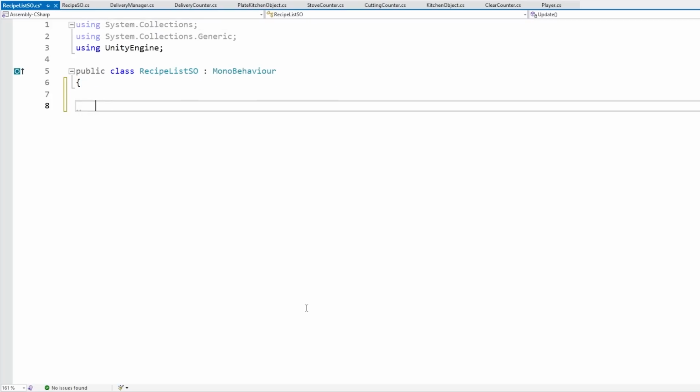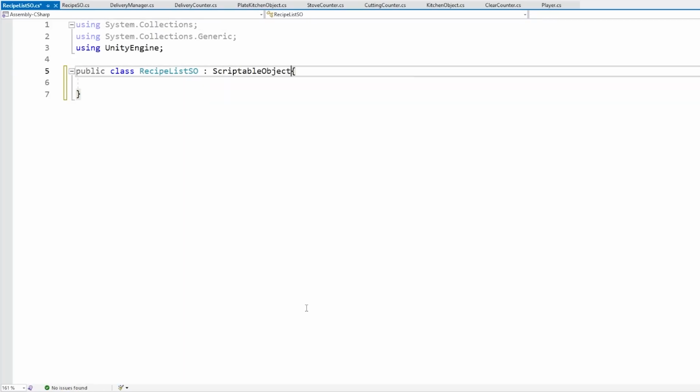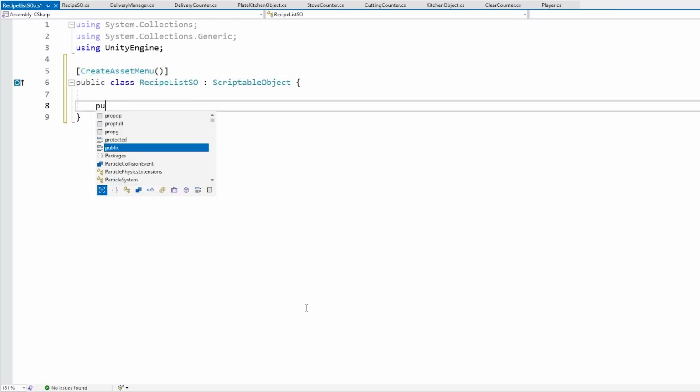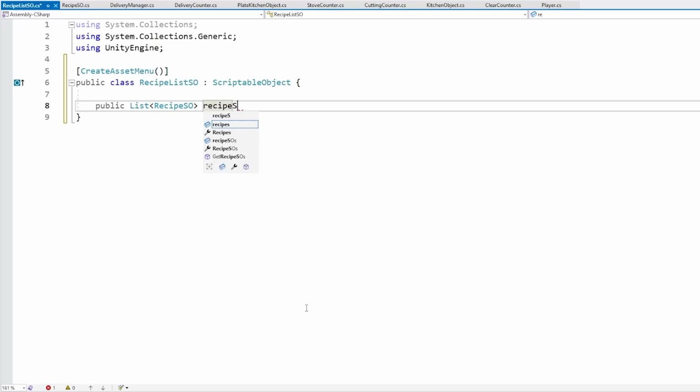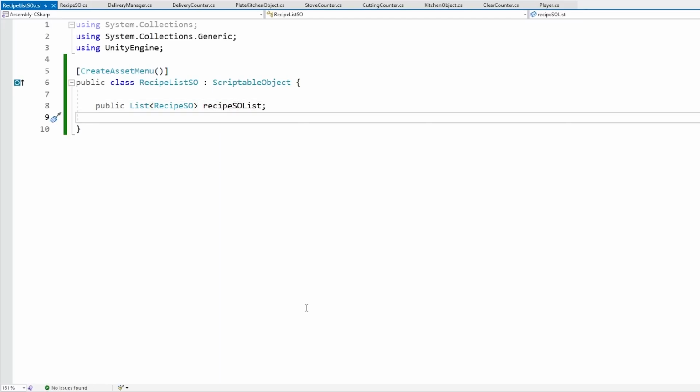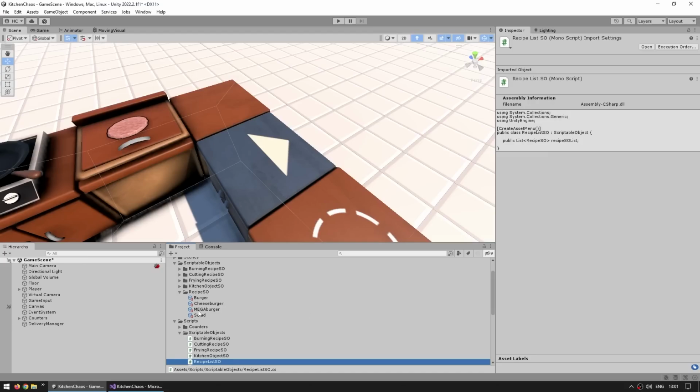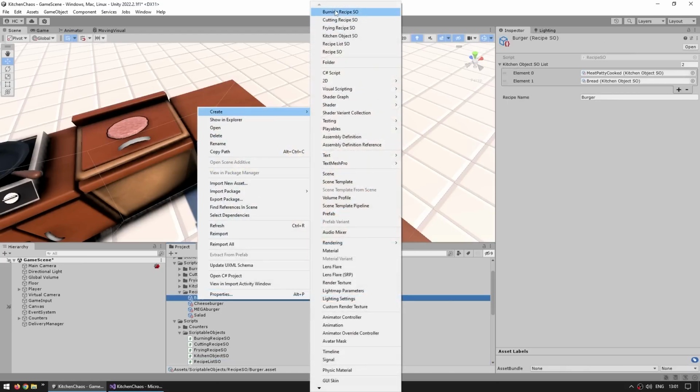And then inside, this one is going to be a scriptable object. Let's add the create asset menu. And inside, we're just going to have a list of recipe SO. For the recipe SO list. So that's it, super simple. Now let's just create one object of this type. We can put it inside the recipe SO list since we're only going to have one.